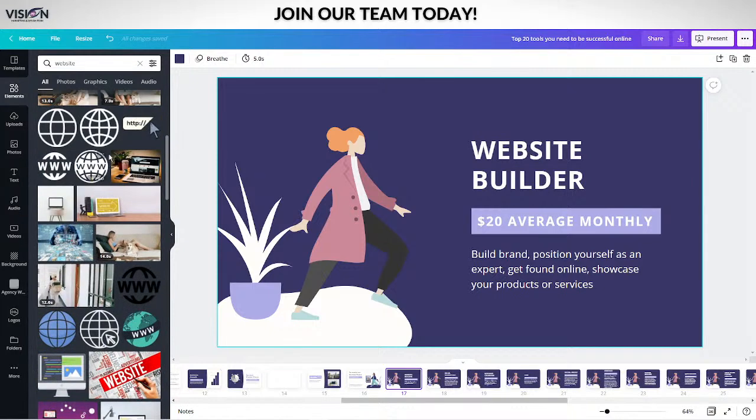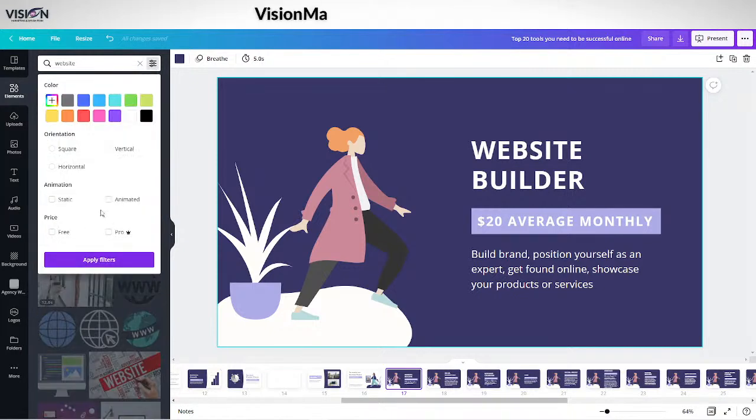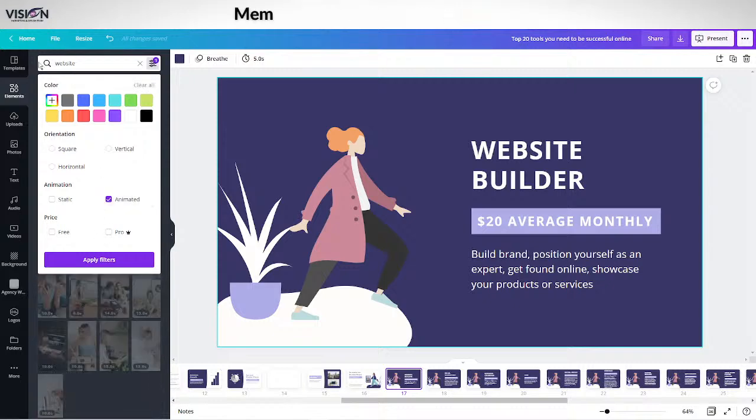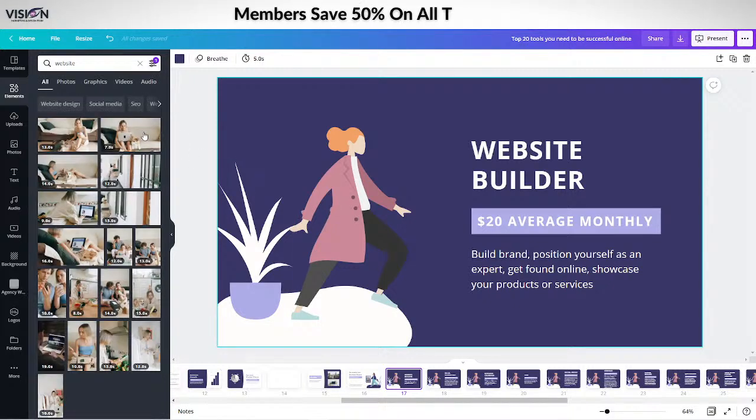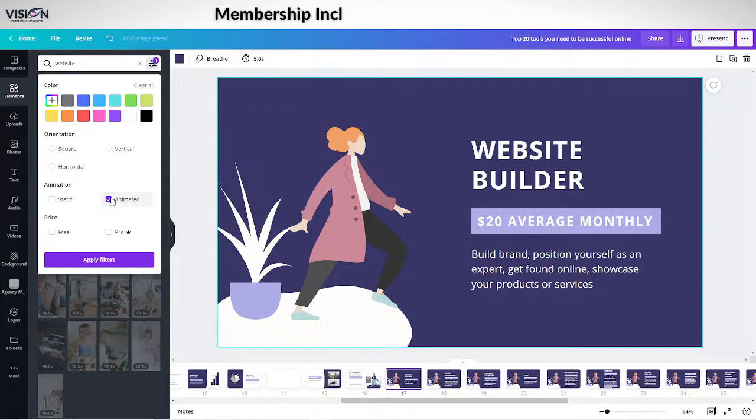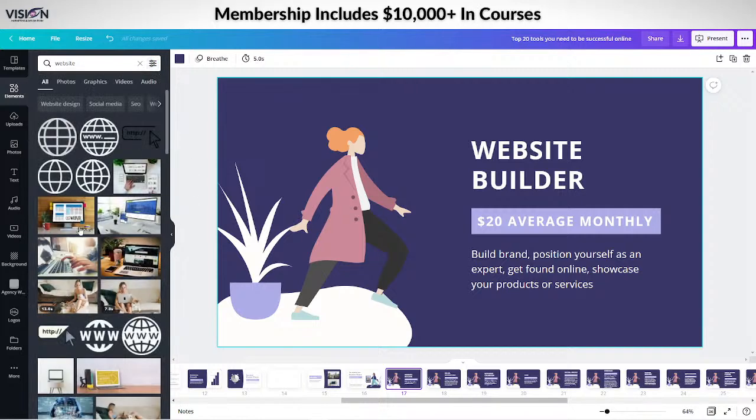So what I like to choose first is animation. The first thing I want to look for is an animated website element. So I'm going to choose animated and let's see what we have here. Not much of a selection. Looks like it's more like videos. So we will uncheck the animated and apply filters.